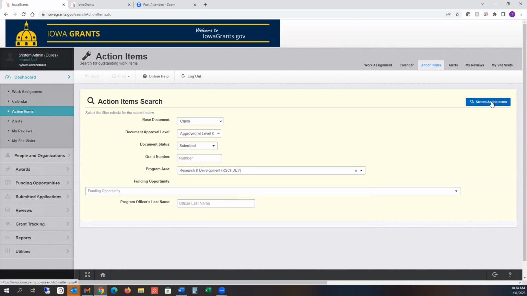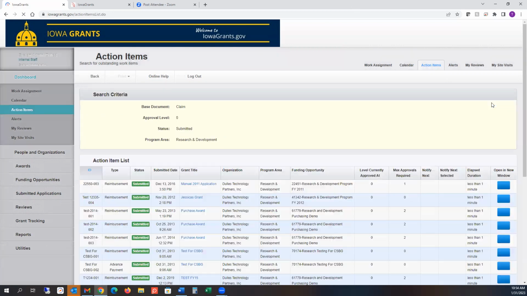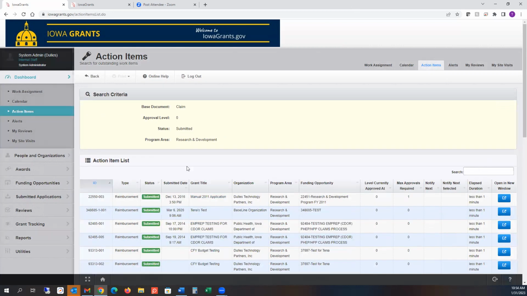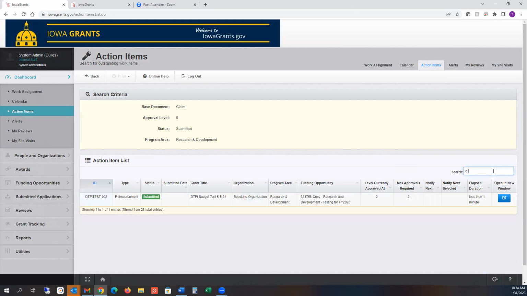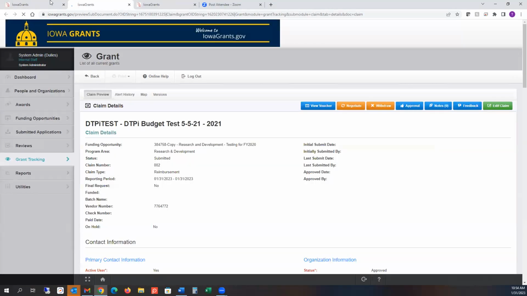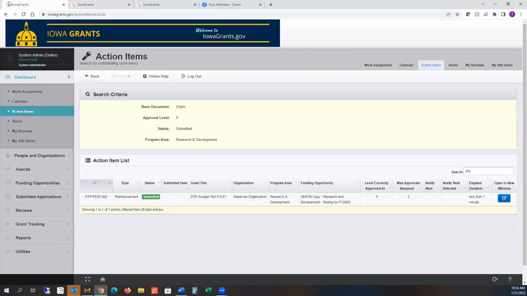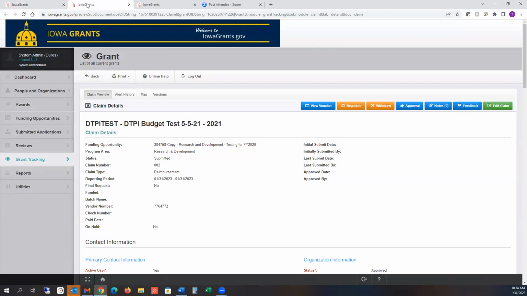Okay. So then I click search action item. I've got to find my DTPI, so I'm going to do a search up here for DTPI, and there it is, and it's claim number 2. I'm going to open it in the new window. So here's my search over here. But I went over here and it takes me directly into that claim.